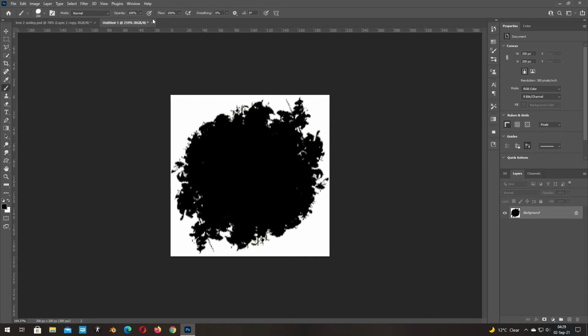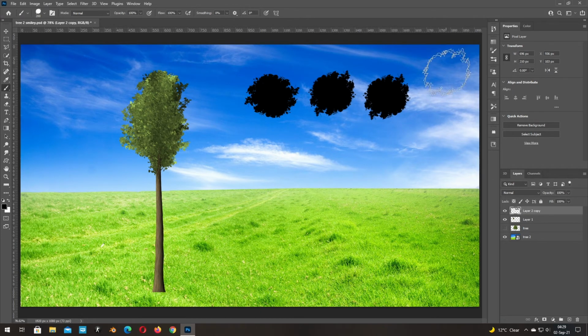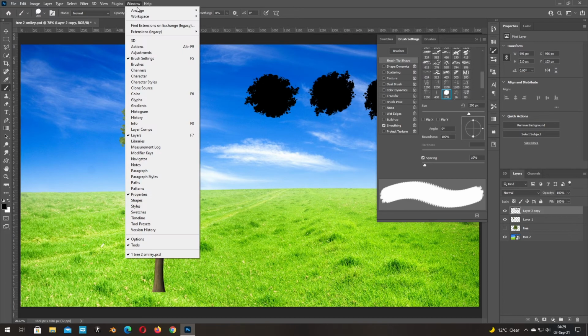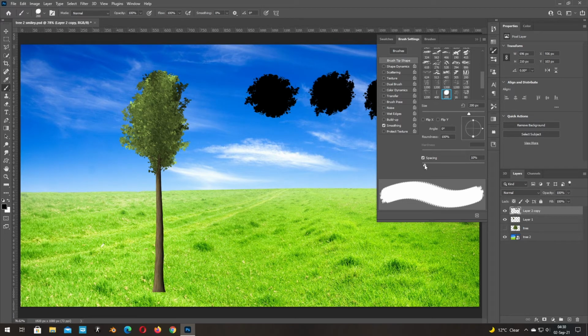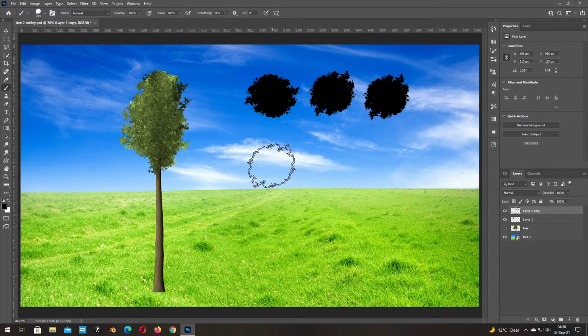You can close that document. Try your brush. Open brush settings. If you don't see it, go to Window, Brush settings. Make spacing 30%. Go to Shape Dynamics and move Angle Jitter all the way up. Close that window. Test your brush.